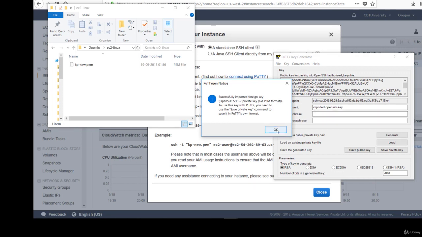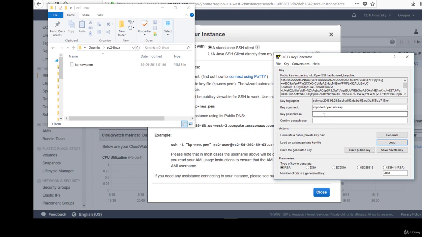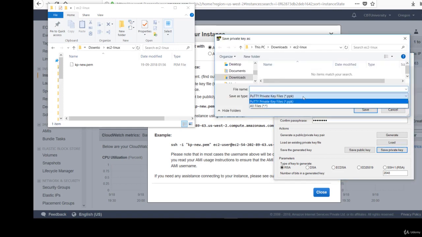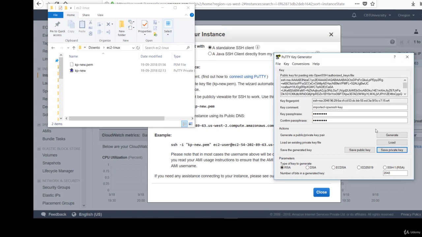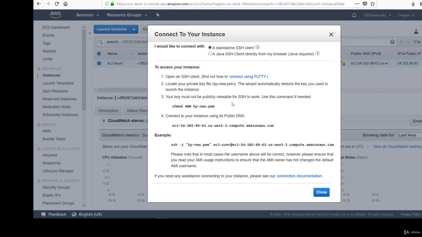And now we need to save this private key. You can save the private key without a passphrase, but it's advised to go with a passphrase for extra security. These are the default parameters, and let us click on save. Let us give the same name. It will save as a ppk file. Okay, we are done. For more security, change the permissions of the private key.